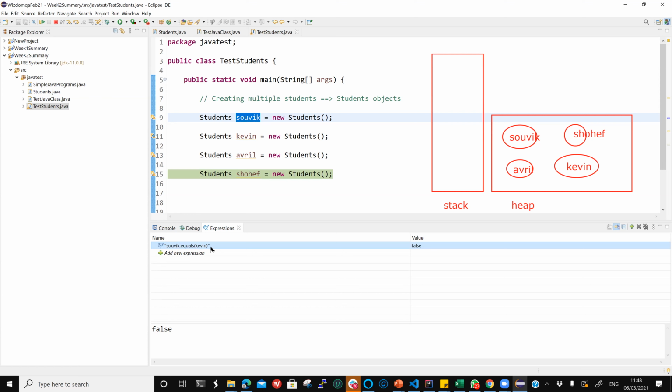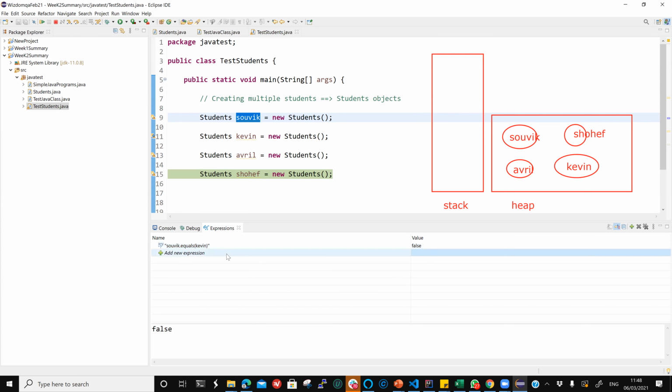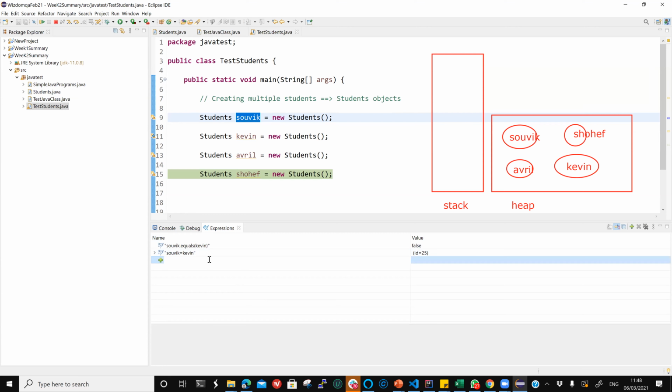On the other hand, if I do this, right at this moment, if I say Souvik equals Kevin, whatever is Souvik right now is going to be overridden by Kevin. And if I run this program, obviously nothing shows up in the console. That's good. However, if I again run the program saying Souvik dot equals Kevin, I get the value as true, guys.